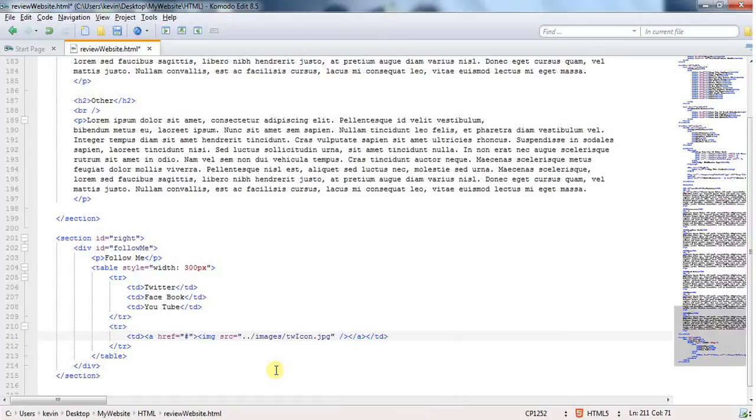Like so, and you should probably put an alt tag in there. Like, I don't know, alt equals "follow me on Twitter" or something. That way the browser knows what this is about.